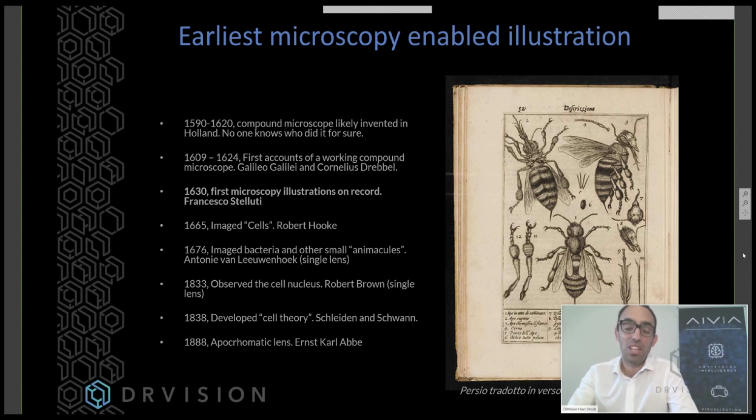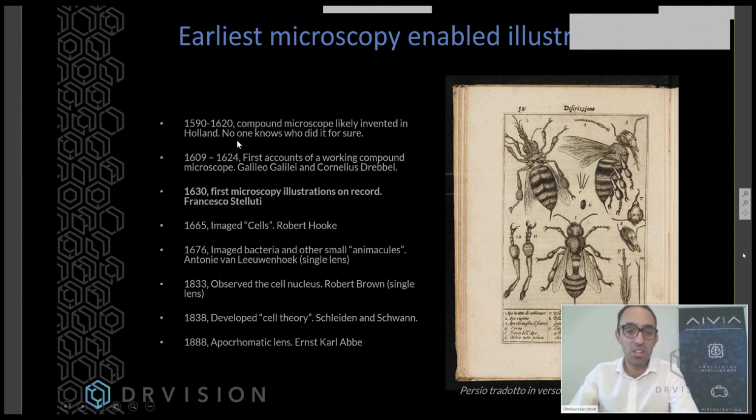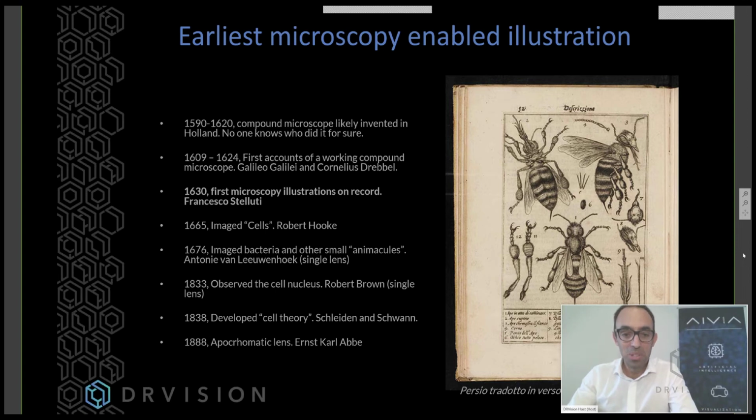That's the first that we could find. I don't think there's anything older than this. And this is from 1630, and it's using a Galileo microscope, compound microscope. There were many other key researchers or key microscopists along the way, and some of them are here. And this is just, let's say, the old wave of microscopy.